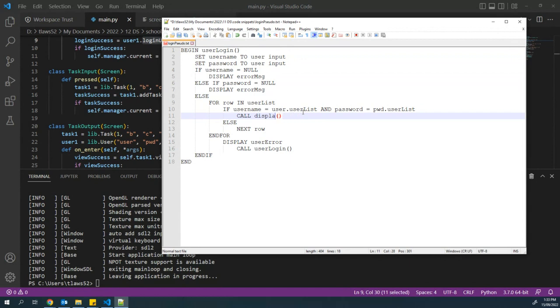We don't want to display any list. We want to add a task. If not, we'll go to the next row. And once we've finished our for loop, essentially if we haven't got anywhere else, it's because we've got an error. So we're going to display some sort of error message, and then basically what we're saying is we'll go back and try to log in again because we've been unsuccessful. All right, so I'll just save that before I forget.